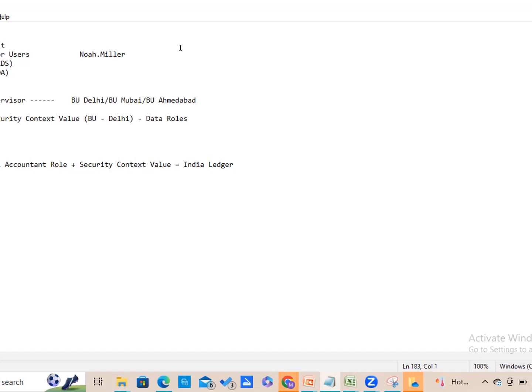So this form is very, very important. This activity is very, very important: whenever you create a new business unit or ledger or inventory or anything, you have to provide that entity access to that user through a job role.